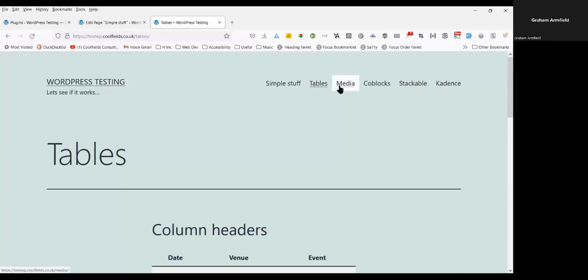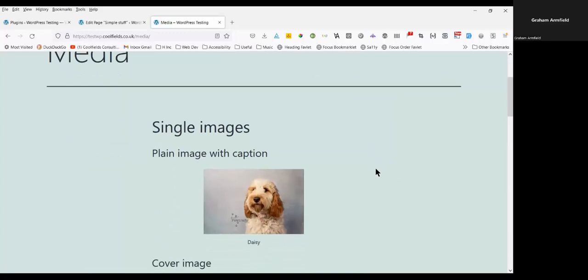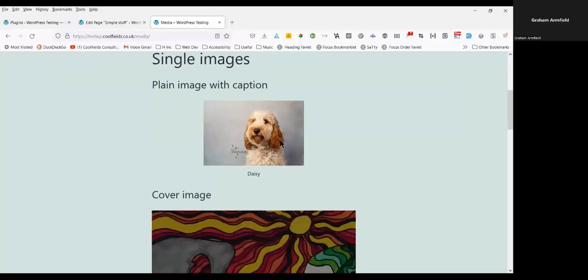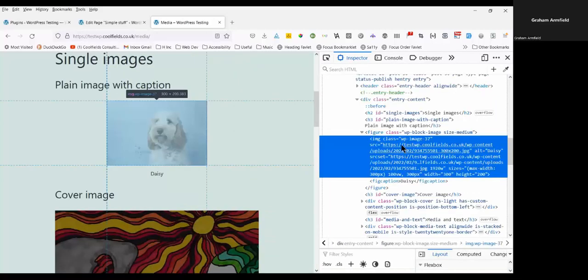Okay, the next thing we're going to look at is media. And really, we're talking about images here. I did have a YouTube video in here, but really the code is pulled straight across from YouTube, so it's not really affected by the fact that you've pulled it in via the editor. So the first thing is a plain image with a caption. Let's have a look at my notes here. This is fine.